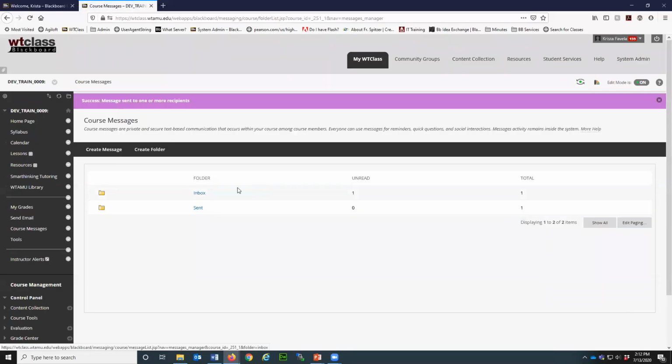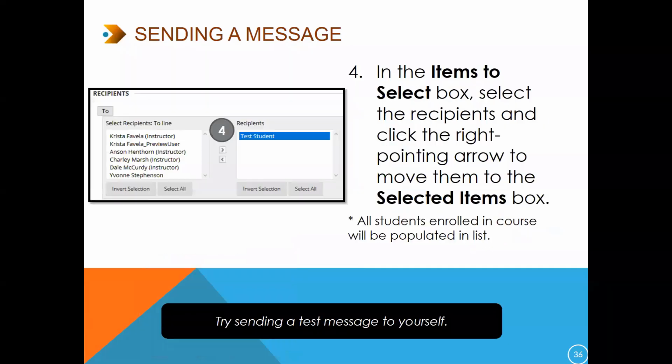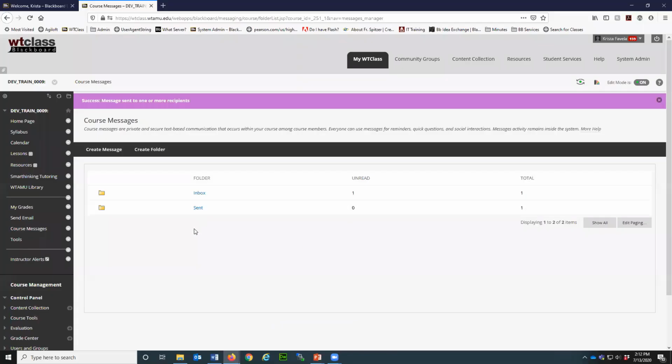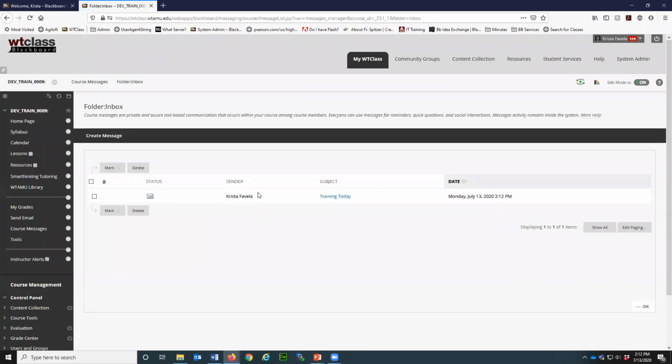You'll notice that now in my inbox, I have 1 unread, 1 total. In my sent box, because I sent it to myself, I also have 1 sent message. Let me switch back over here so I can make sure I'm telling everything that I need to tell. Okay. So to view that message, of course, you can come into the inbox. Then you can see who it was sent to. This status icon lets us know whether it's read or unread. Closed envelope means unread. Open envelope means read. It tells us what the message is and when we received it. You can click on the link to open up that message.